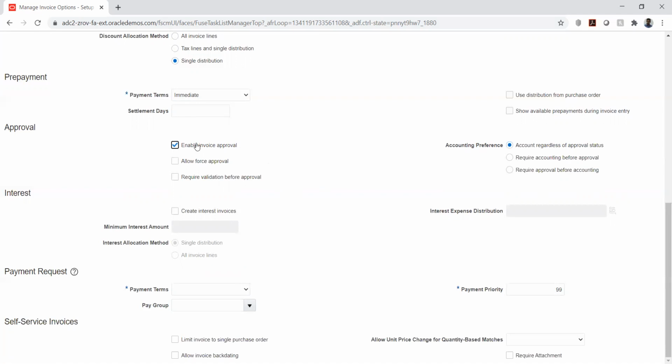Yes, because all these setups are basically for the invoice. Unless I use this invoice approval, I will not be able to see these options.